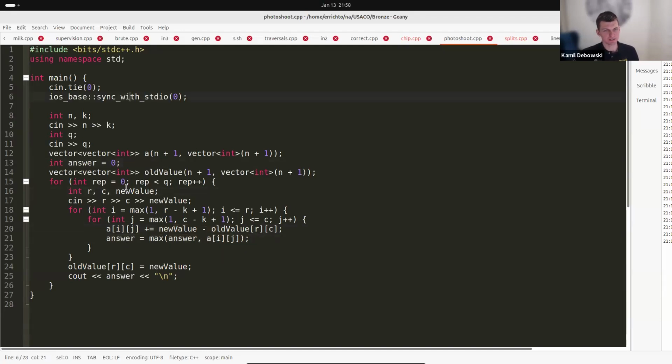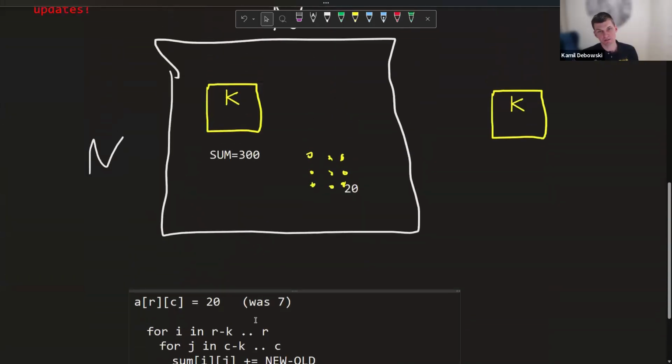Time complexity is Q times K times K, QK squared, as I mentioned at the beginning. No data structures needed, no prefix sums. The main idea is that at every starting position we keep the sum of values in a square starting here.